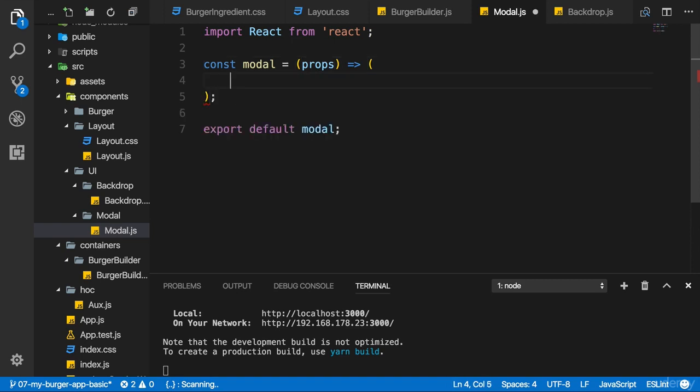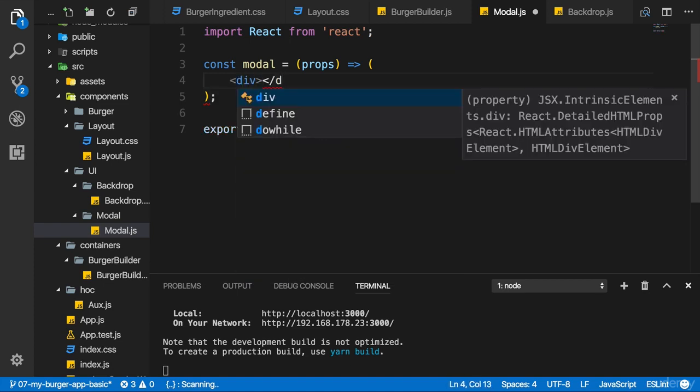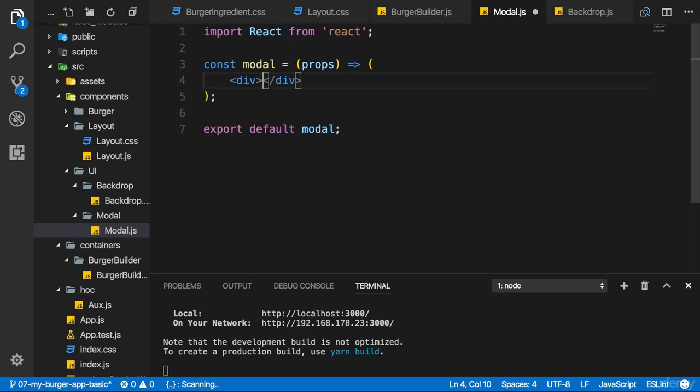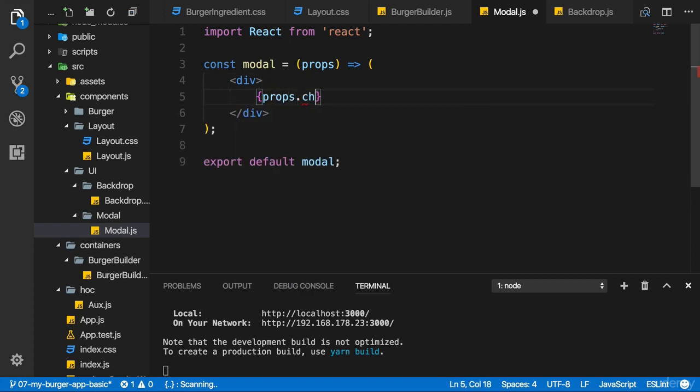Now, how does the JSX code look then? The modal should simply be a div in the end, which wraps itself around any content. So a div which is wrapped around props.children. And props.children really can be anything. It can be our own components, it can be some text, a paragraph. That is totally up to us how we use the modal then. We can pass anything in there.